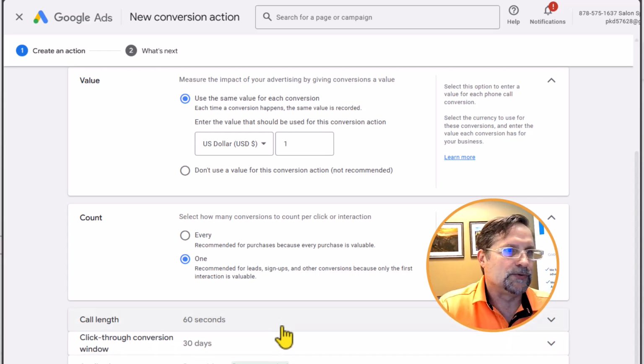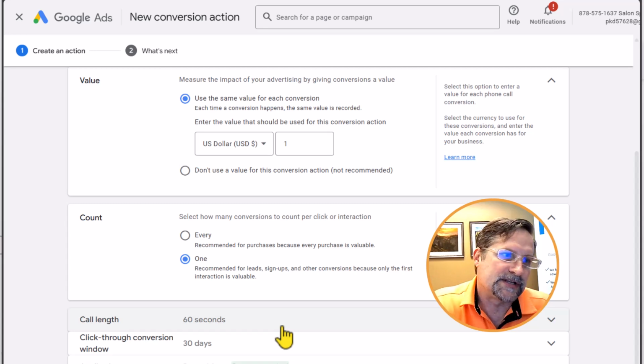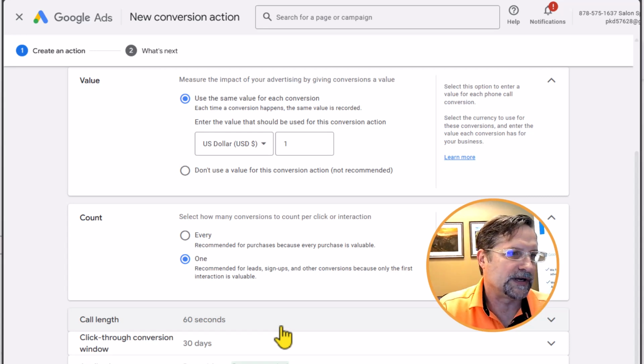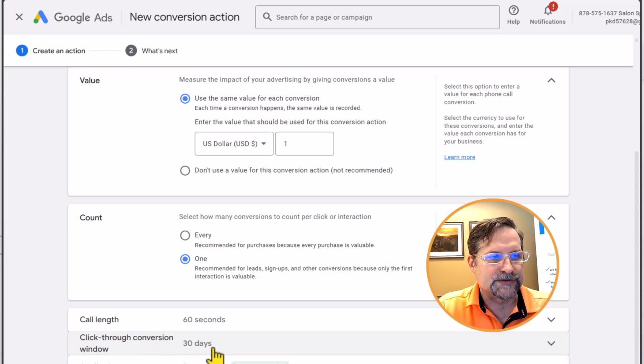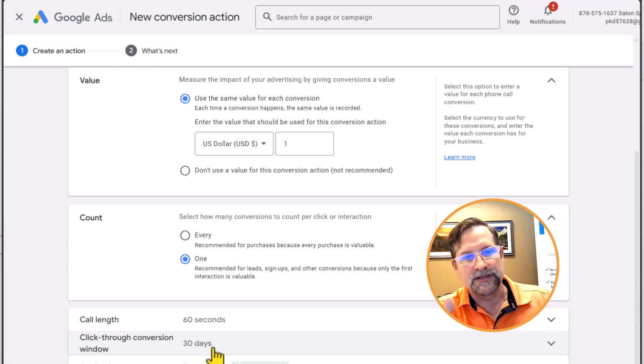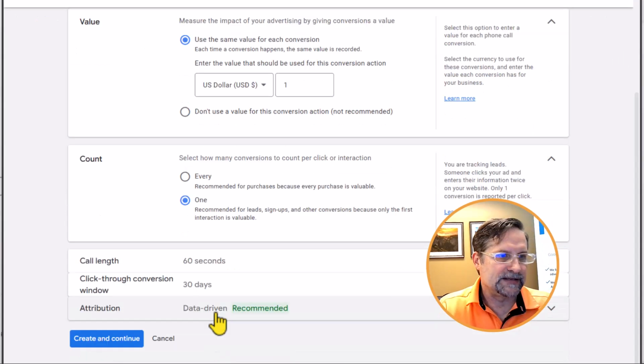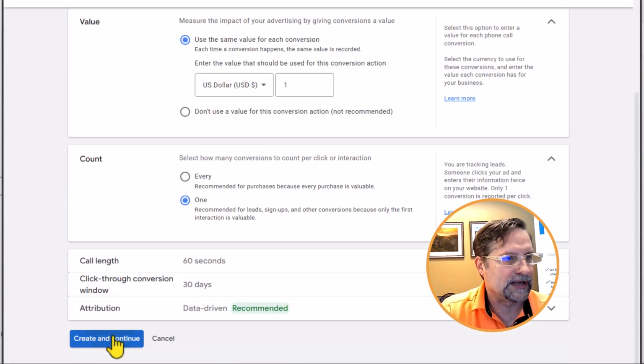Call length, 60 seconds is not a bad time. This really has to do with how long the call has to go on before Google counts it as a conversion action. So, 60 seconds is probably okay. You can go a little longer, but leave it at the default of 60 seconds if you're unsure. Click-through conversion window is 30 days. So if at any time between when they see your ad and 30 days after that, they call that number, then that will record a conversion. And then attribution, we'll leave that as data driven, and then click Create and Continue.